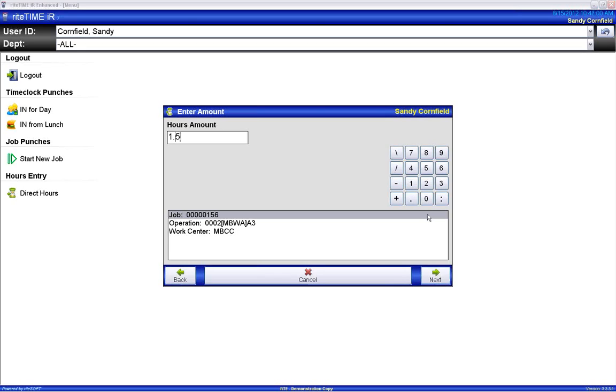Also worth noting is that people can enter their time either, as I've done here, in decimal hours, or if they are more comfortable entering it in hours and minutes, they can use the colon. And so 1 hour and 30 minutes is, of course, the same as 1.5 hours. And riteTIME will accept it either way and save it appropriately in its database.